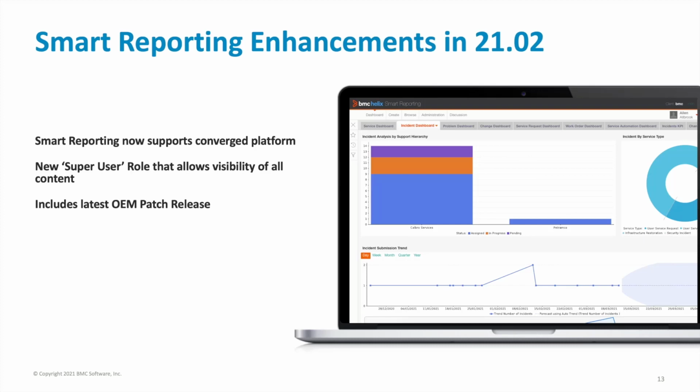We do also enhance our Smart Reporting capabilities. On the one hand, moving towards the latest patch release level of the underlying platform. Smart Reporting overall now supports the Converged platform. We had to make some changes to make sure it works with the Converged platform. But then we also have introduced a new super user role that provides visibility across all the content. This was one of the top enhancement ideas that was brought up in the BMC community.